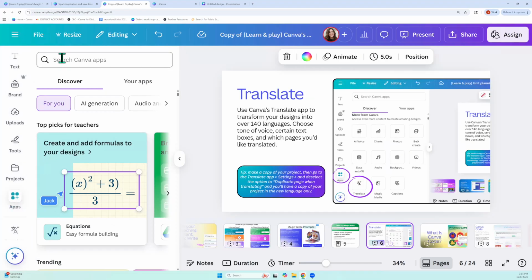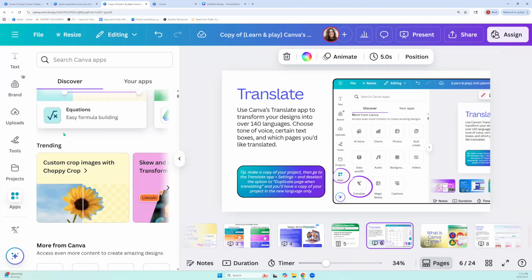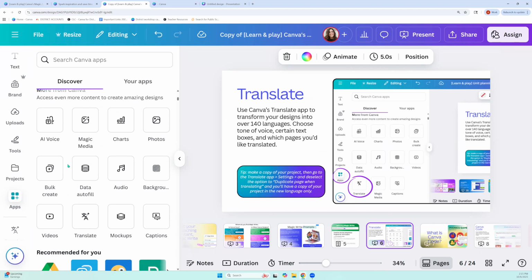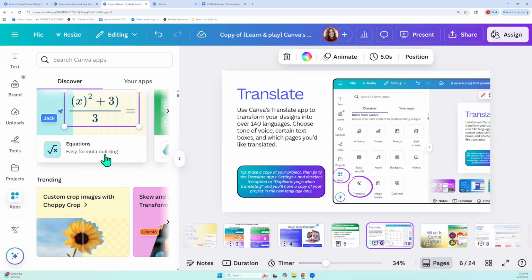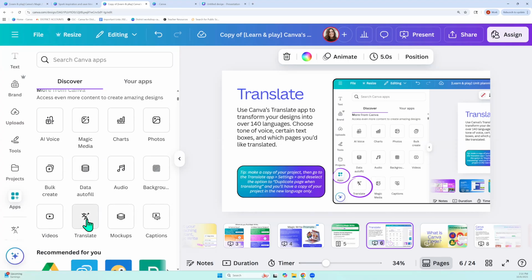Now, you could type in translate, but what I'm going to do is just scroll past these other third-party apps that are being showcased, and I'm going to go to this section, More from Canva. So this is made by our Canva team. It's the same terms and conditions, all kinds of really easy, seamless things to be able to add to your designs. So again, left-hand sidebar, select Apps, scroll past whatever is being featured to More from Canva, and you're looking for this Translate app here.